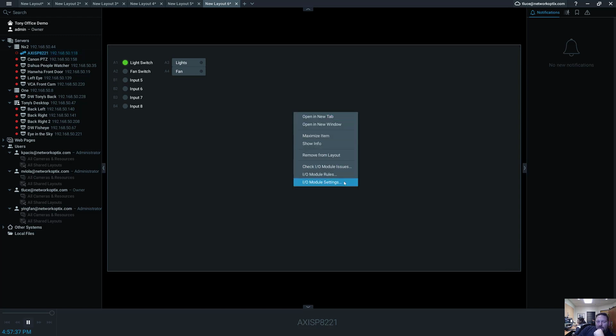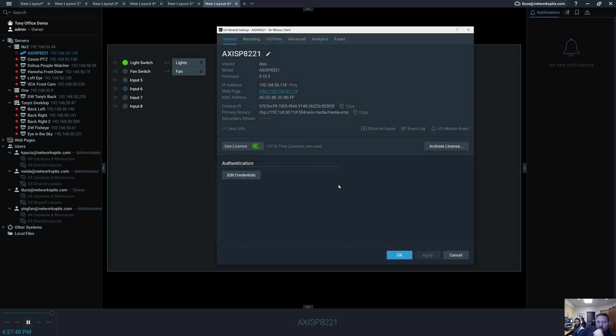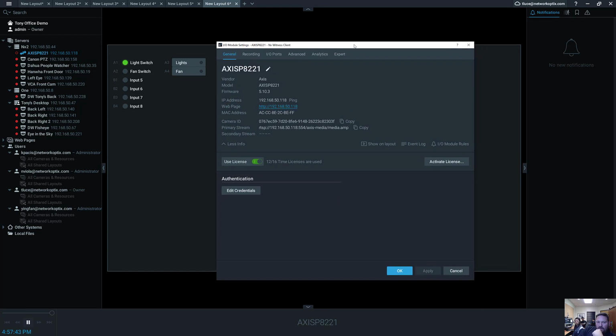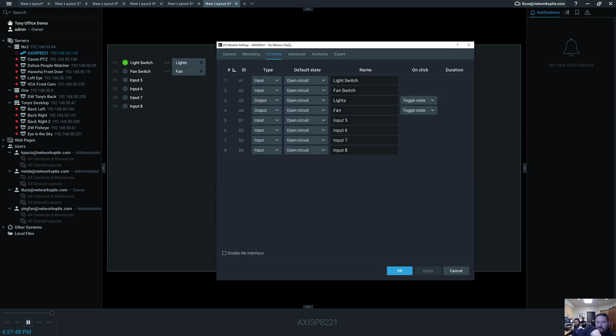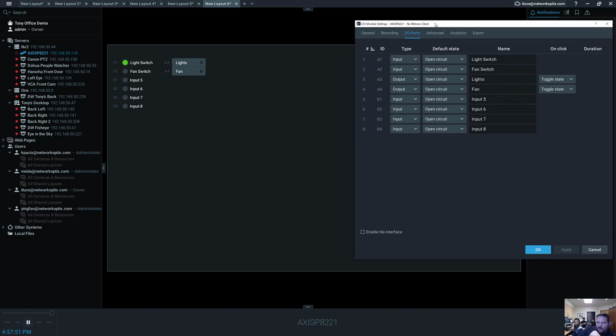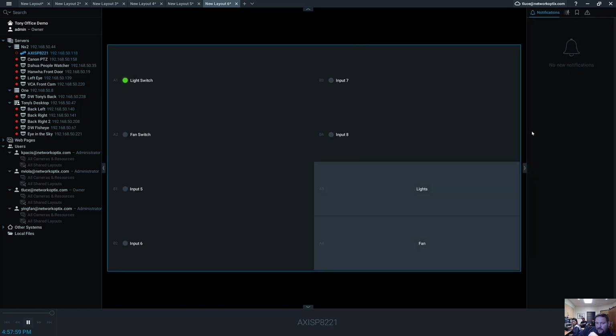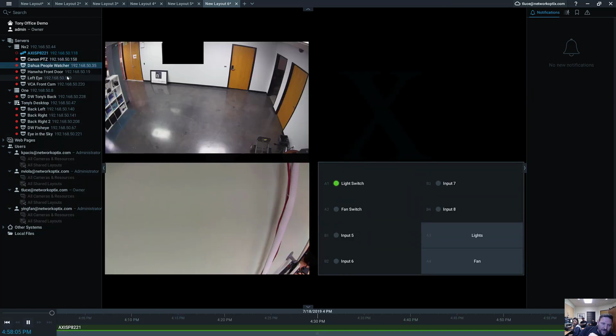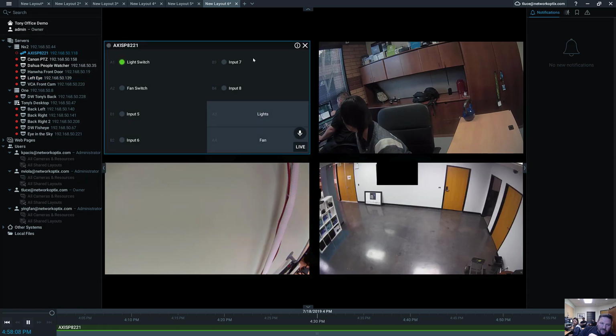So when you go to IO here, you go to IO module settings, right? And if you go to IO ports here, the first thing I like to do, and we should have this as default, but we do not for some random reason, is to enable the tiled interface. So if you press apply on tiled interface, now it becomes a rescalable box that you can put next to any of the other cameras. And no matter how big it gets or small it gets, it will be usable because you will see the inputs, their status, and then you'll see buttons for the things that are connected to it.